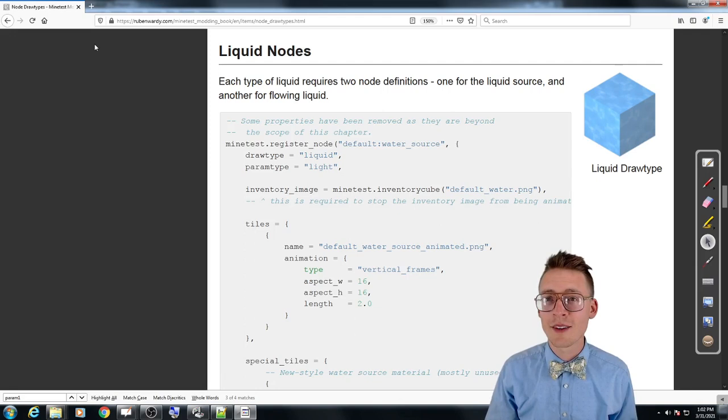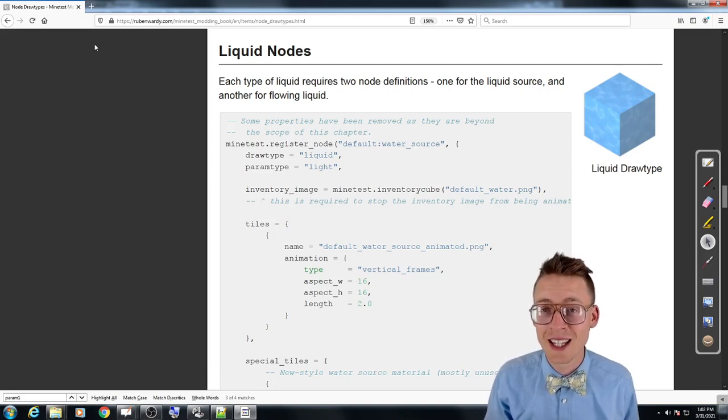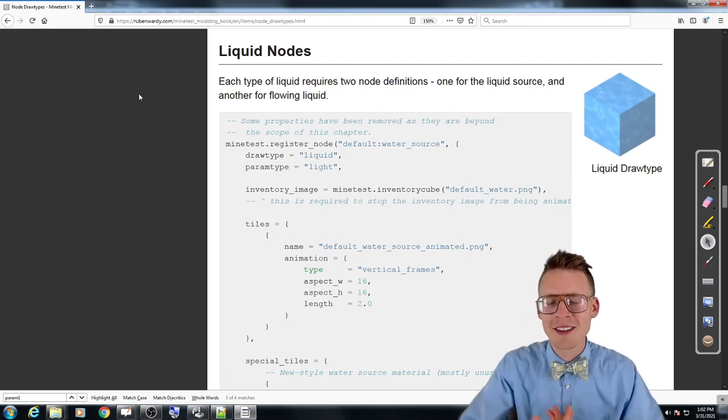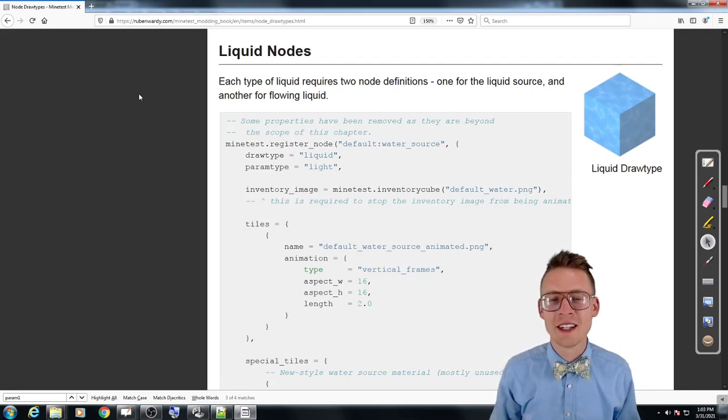All right, so today we're going to be talking about the liquid draw type. And this is a really fun one. I mean, a lot of this stuff is just fun, but this one in particular gives us some ability to adjust the textures in a very interesting way.